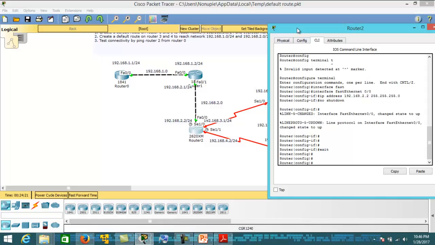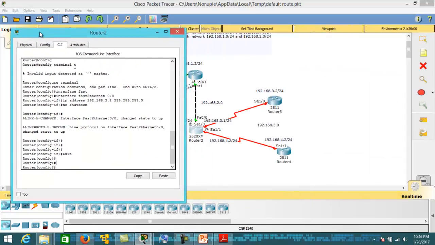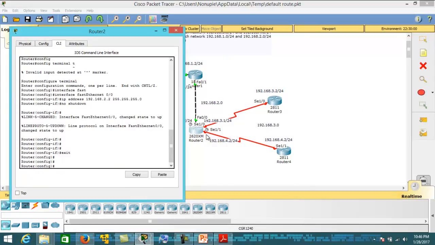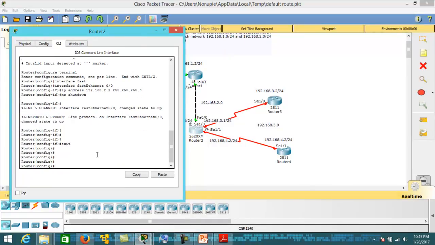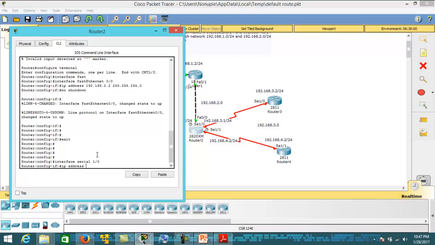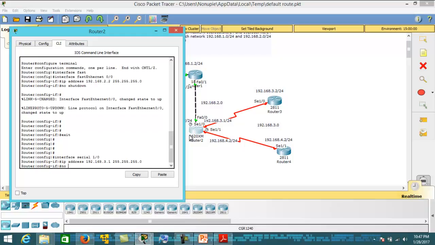Now configure the IP address on this serial interface also, in these two interfaces. So interface type serial and then the serial interface port number, that is 1/0. IP address 192.168.3.1, I guess 3.1, 255.255.255.0, and then no shutdown.